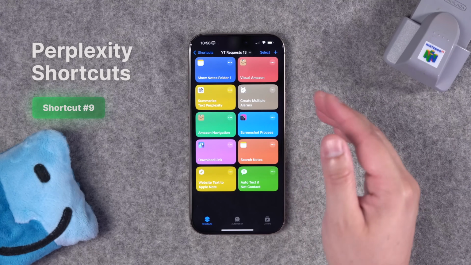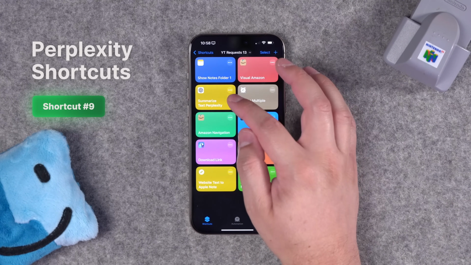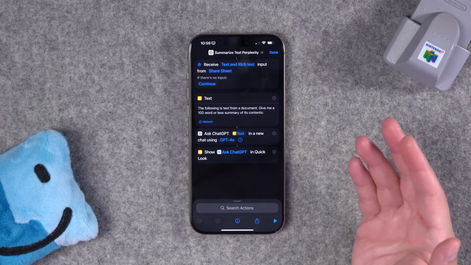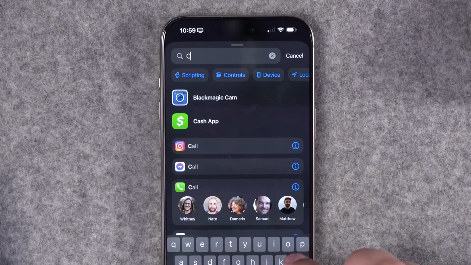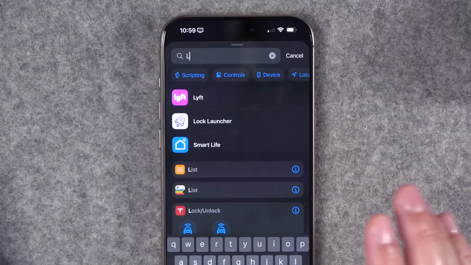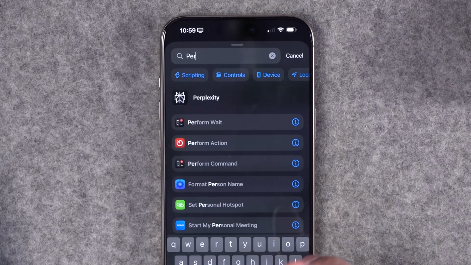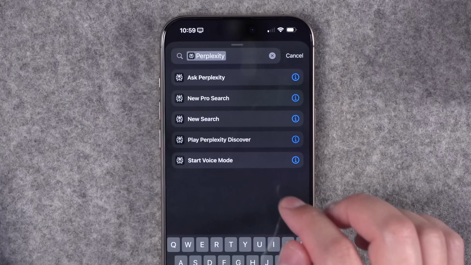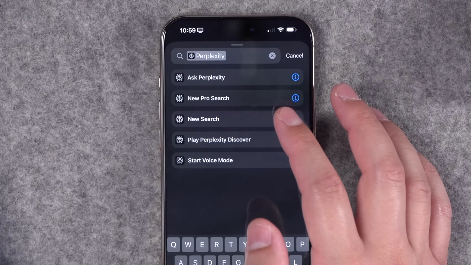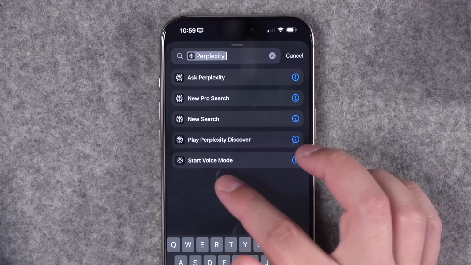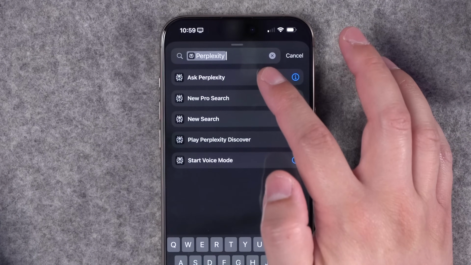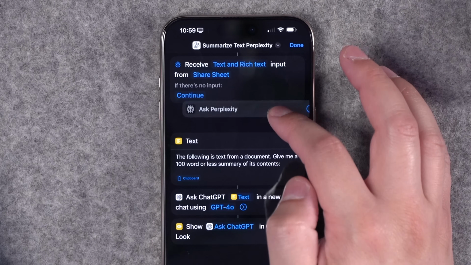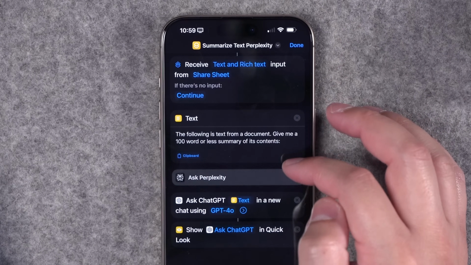All right, number 9. I've created a lot of shortcuts with ChatGPT, and I had many people asking, can you use other AI options? Claude from Anthropic doesn't seem to have shortcuts actions. I have the app on my phone logged in, but I don't see any just yet. But Perplexity does have some actions, and so if I go there, I can do new search, new pro search, ask Perplexity, and you can also start voice mode if you want to map the action button to a voice assistant for Perplexity.